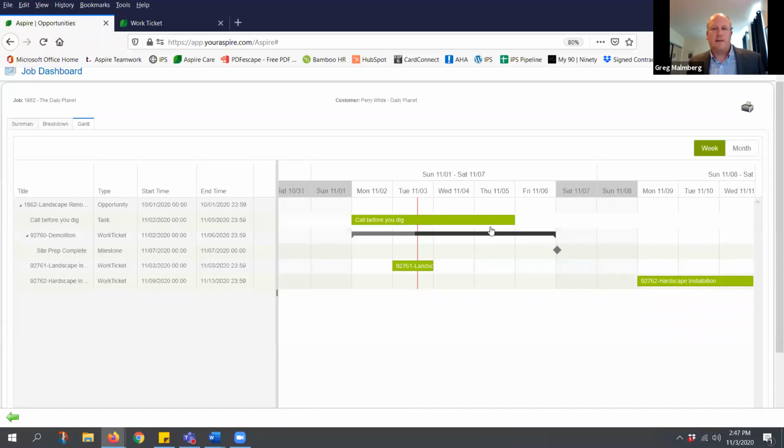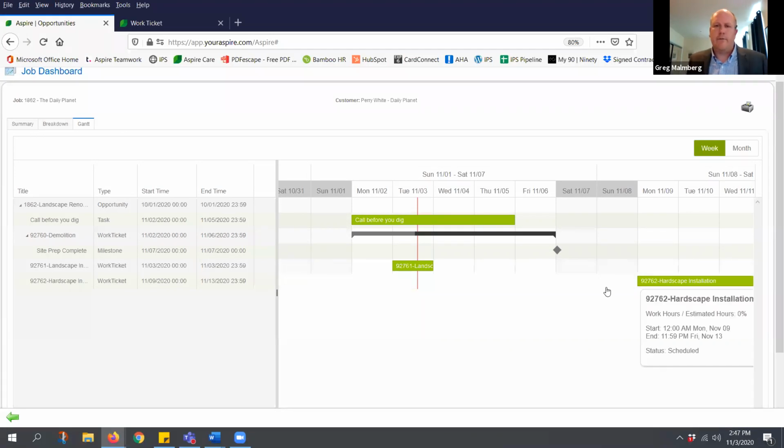Do we have everything mapped out as we expected? What's the life cycle of this job? You know, does it look right? Does it look wrong? Do we have to make adjustments from here? Any adjustments we make are going to be on the work ticket activity level themselves. I'm not adjusting from here, but it's just giving me a Gantt chart view of the job itself.